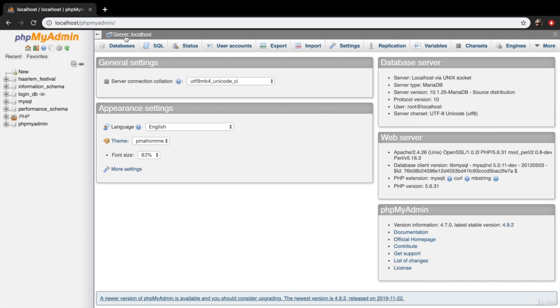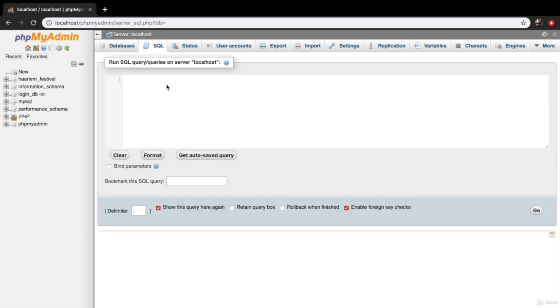On the top of my browser, you can see my server, and right now I'm on my localhost. But whenever you log in on an actual database of a website, the name will change. And in the menu right below our server, you can see a couple of buttons that you can choose from. And the ones that we are interested in is Database and SQL. The SQL tab makes you insert SQL queries. So let's click on it.